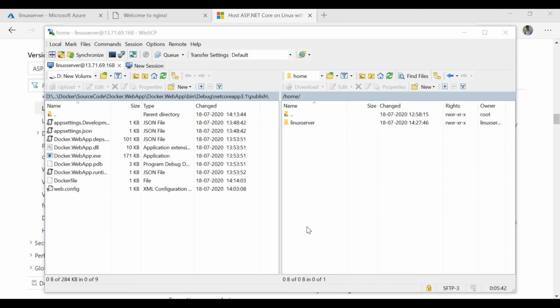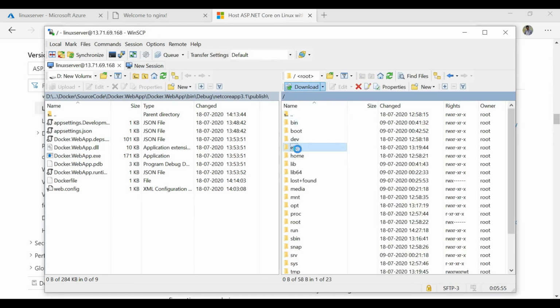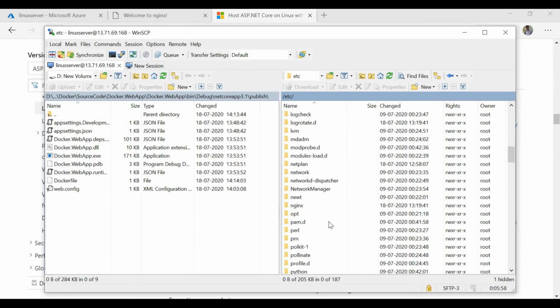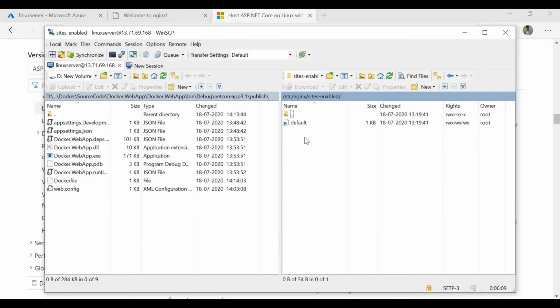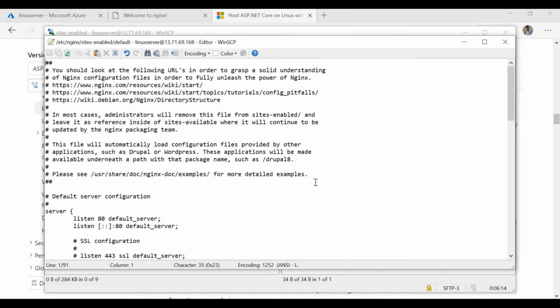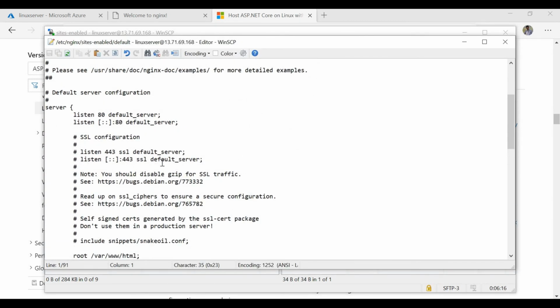Before we move to the final step of containerization of the application, we need a small change in the Nginx configuration file. If you look into the root directory, you need to go to the folder called etc. Under etc we have a folder called Nginx. Under Nginx we have a folder called sites-enabled. There's a file called default. If you want to see that file, it looks like this. It's the server configuration file for the Nginx server.